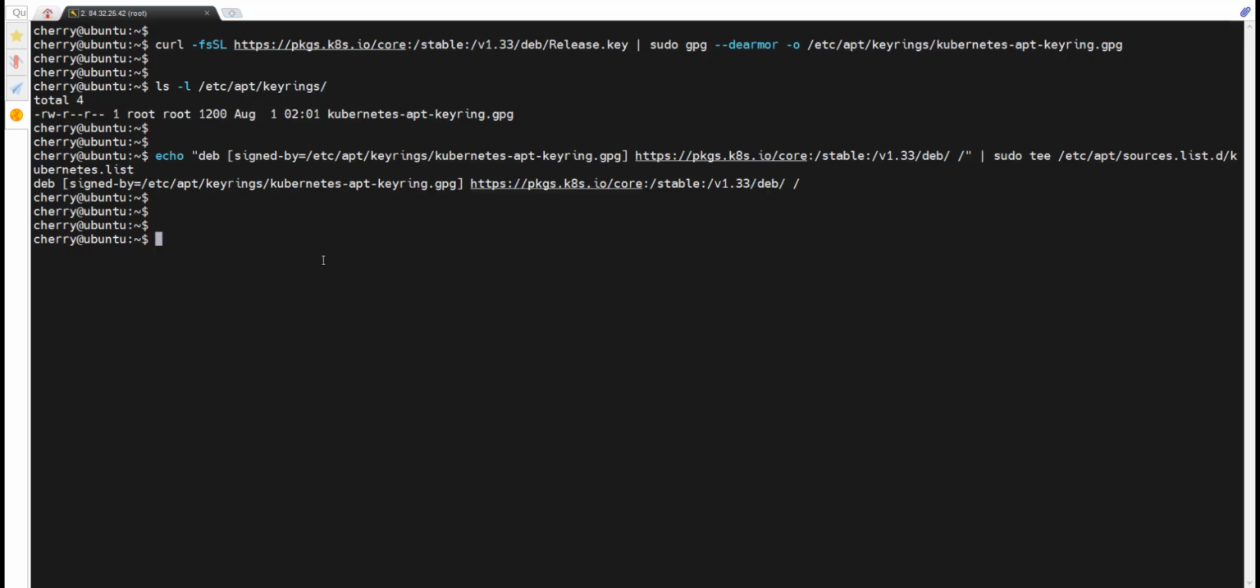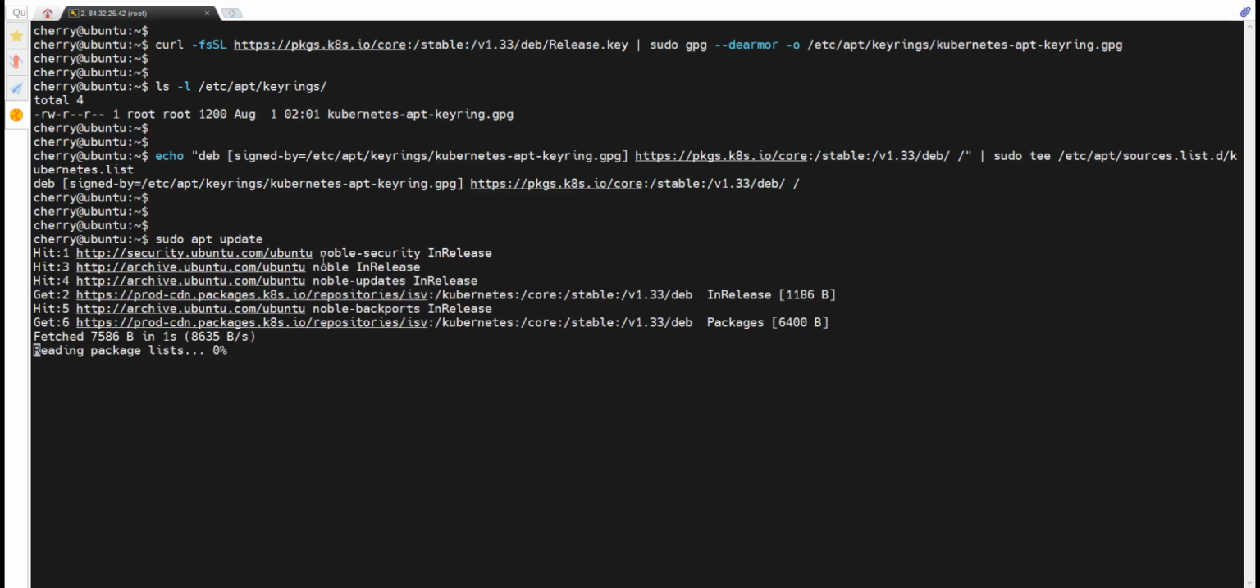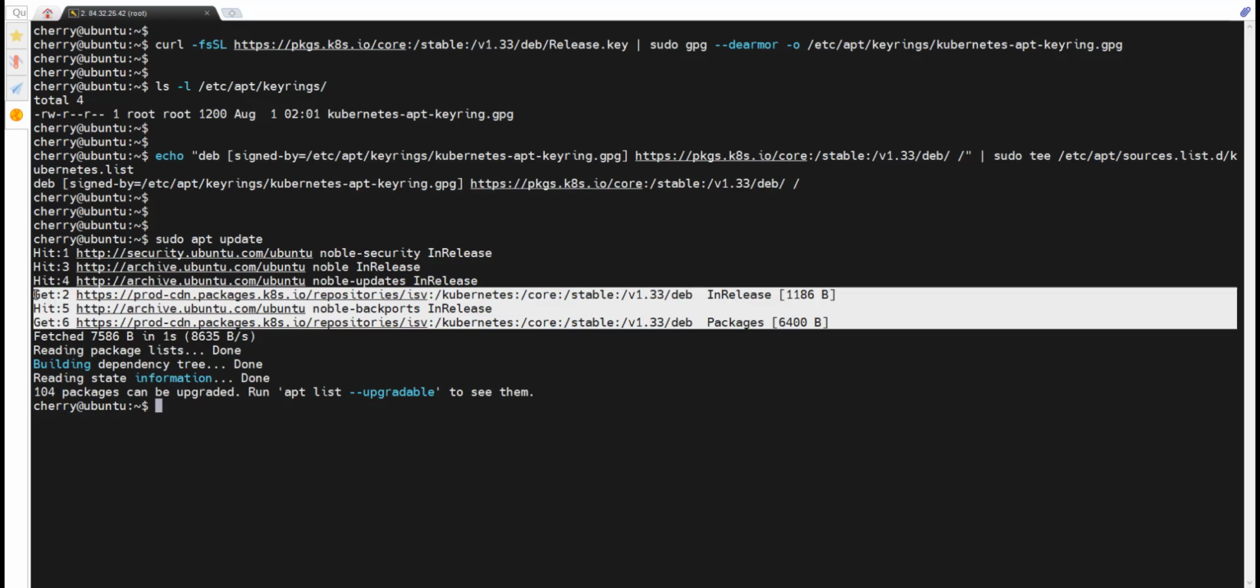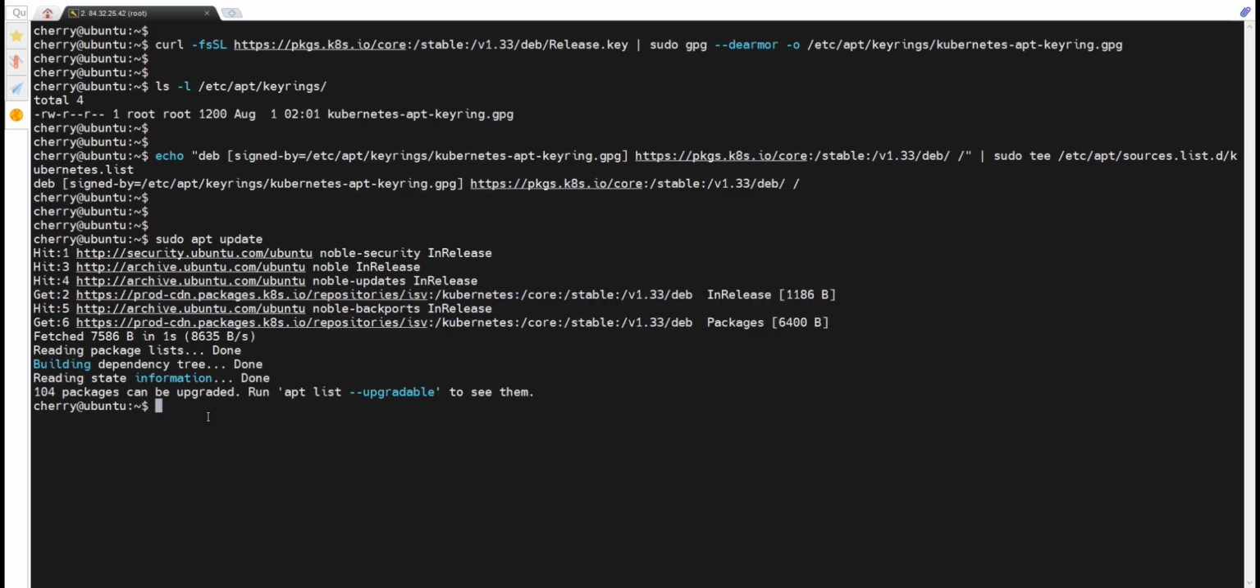Now once the repository has been added, we need to refresh the local package index so that the system can start using the newly added repository, and to do so run the command sudo apt update and hit enter. All right, so as you can see here, the repositories have been identified and added to the system.